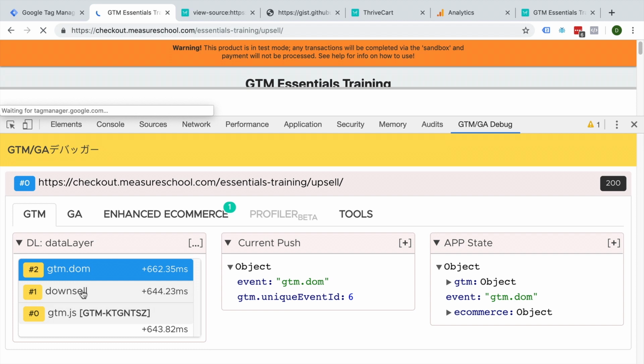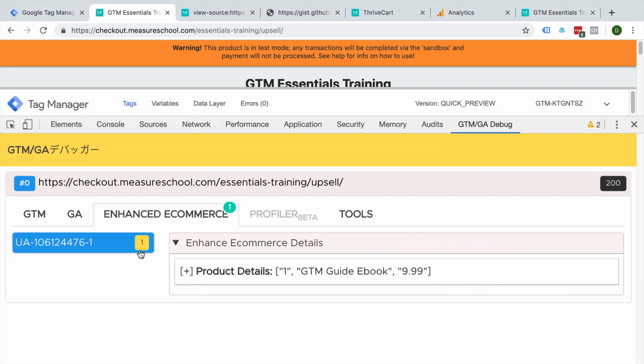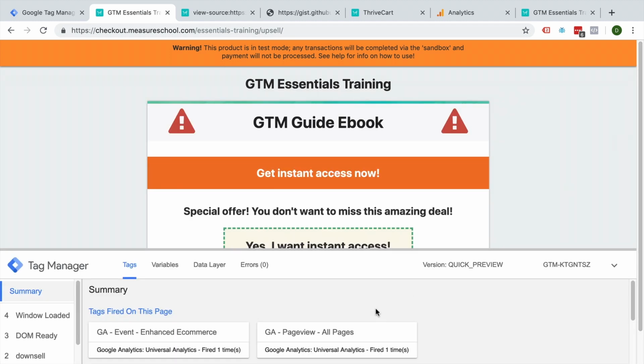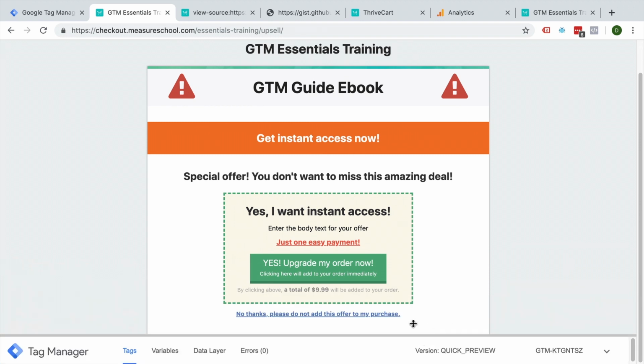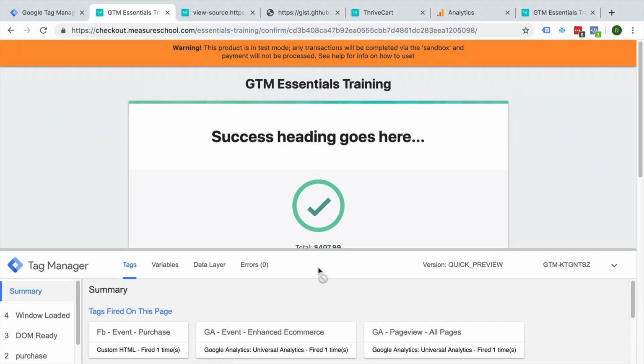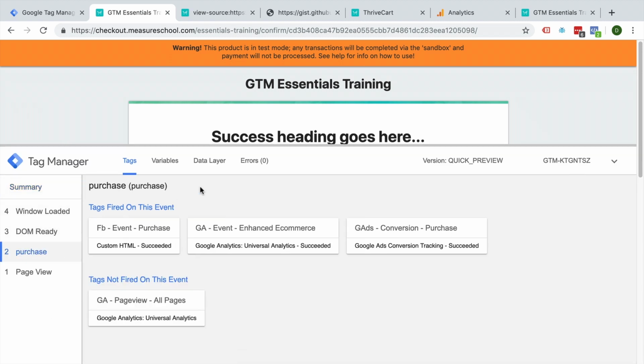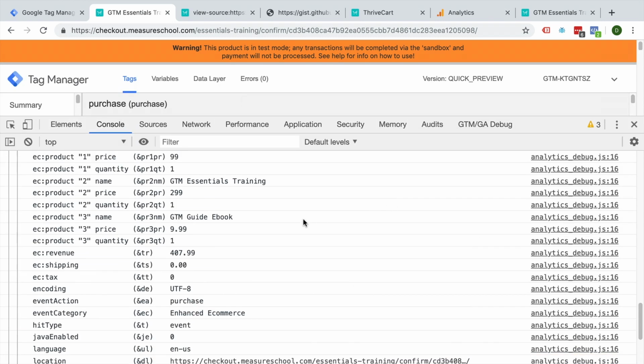If we reload this, we also see enhanced e-commerce tracking with our GTM guide ebook that is now offered to the user. Only if the same information is then sent over on the thank you page, the order success page, would Google Analytics know that the user has bought this product and can calculate the conversion rate of it. So here we are now on our purchase page, our purchase event fired, and this time our enhanced e-commerce tracking again fired with the information, this time in a GA debugger.